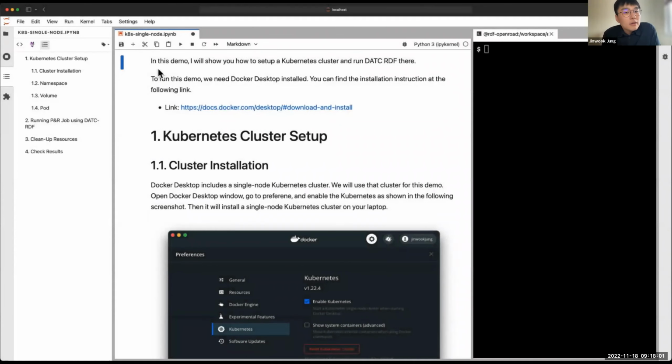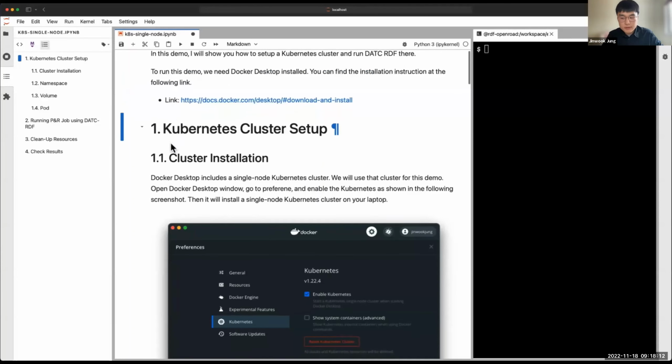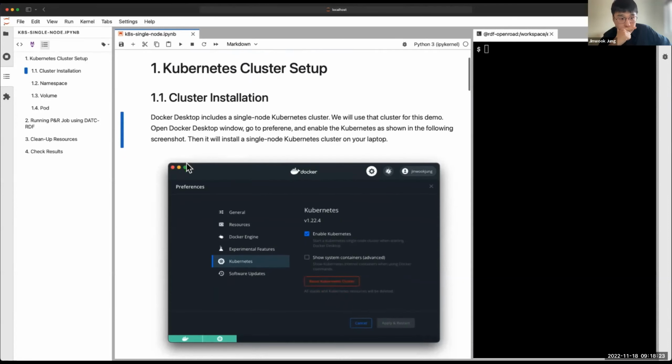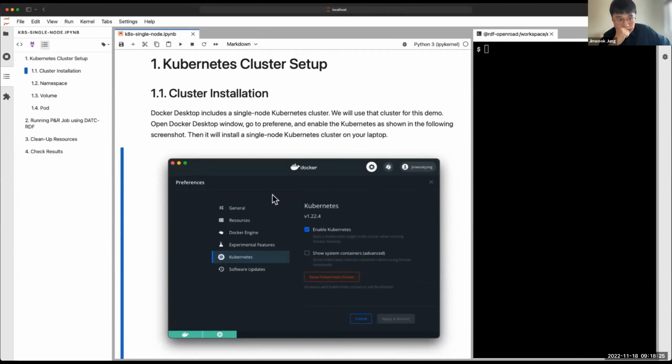In this demo, I will show you how to set up a Kubernetes cluster and run DATC RDF there. For this demo, we need Docker Desktop installed, and you can find the installation instructions in this link. So, Kubernetes cluster setup. Docker Desktop actually comes with a single node Kubernetes cluster, and we will use that cluster for this demo. So open the Docker Desktop application window, go to preferences, and enable Kubernetes as shown in this screenshot. Then it will install a single node Kubernetes cluster on your laptop.